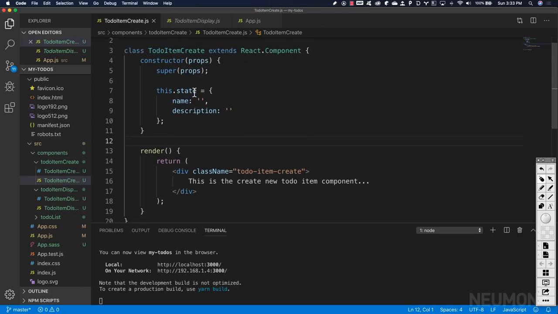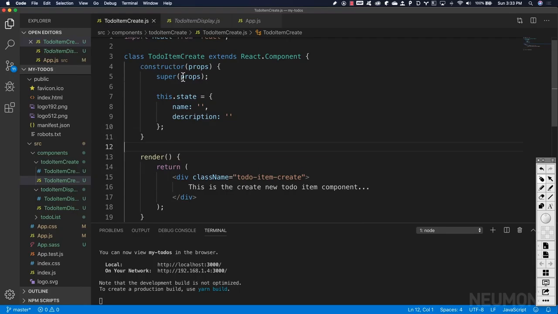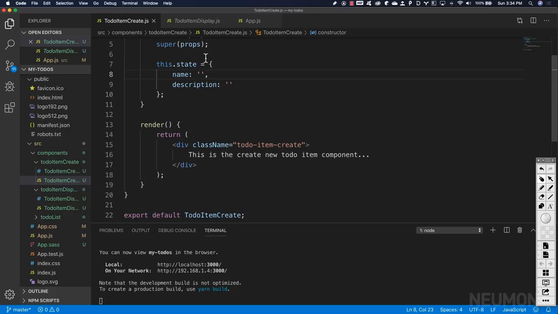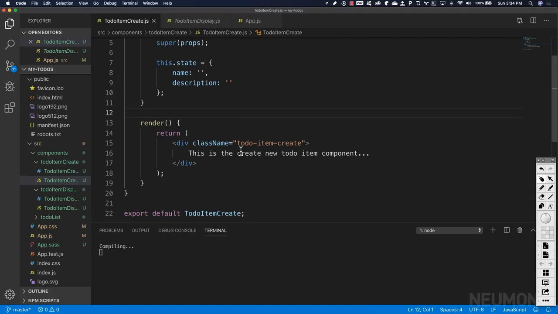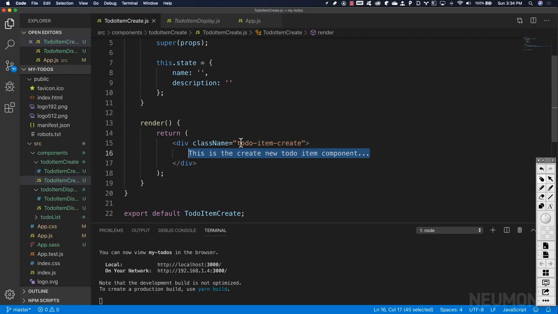We set up a default state for our component inside of the constructor. And again, the constructor is the method that sets up our component to begin with. It is inside of that constructor function that we set the initial state. By initial state, I mean when this component gets created and rendered to the browser, whatever we set in here will be the initial set of data that this component will have to work with. In this case, because it's a brand new to-do item, we're going to have an empty name and an empty description.